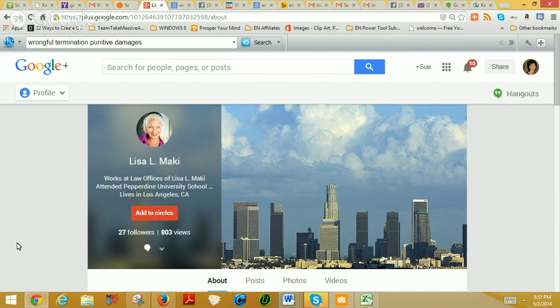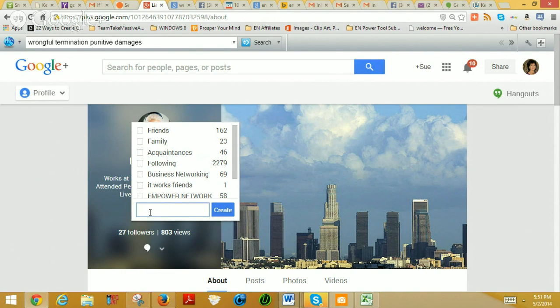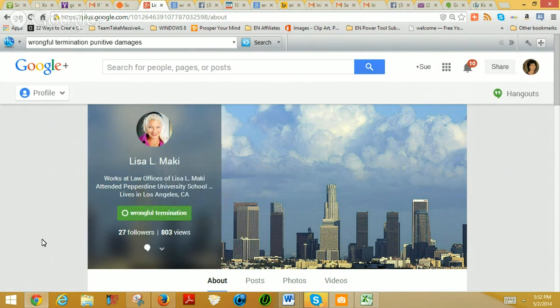Okay, so now you could just click add to circles, and create a new circle called lawyers, let's say you're writing a whole section on wrongful termination or something like that. And then create a new circle. There she is. Okay, so now what does that do? It notifies Lisa that you just added her to the circle. So what we could do is, if she goes back and looks at your profile, your personal profile, you want to click on where it says plus Sue.